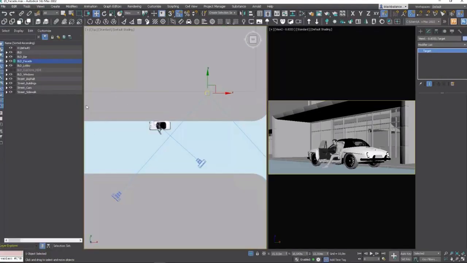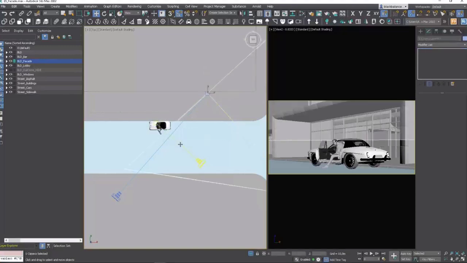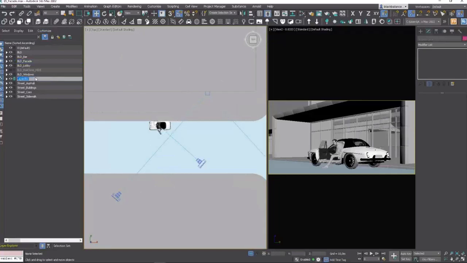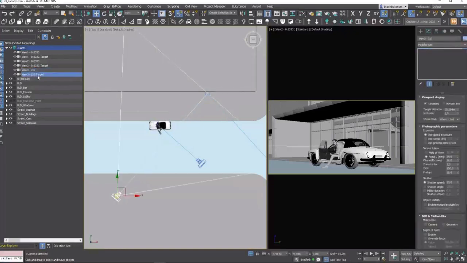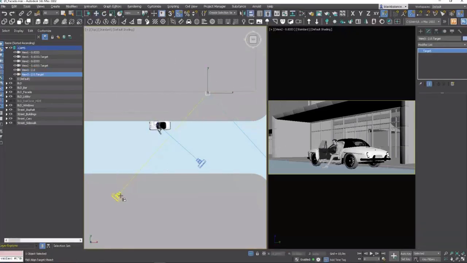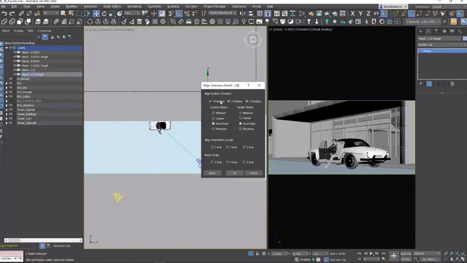I will put all the cameras to the correct layer to keep things organized. I will align the target to the camera in the x-axis and start working on this view.